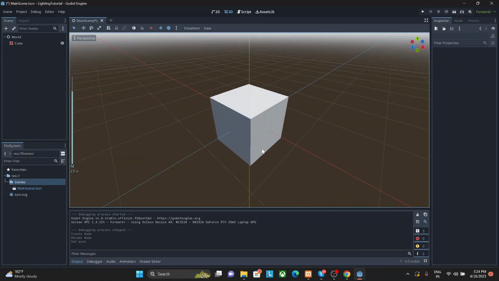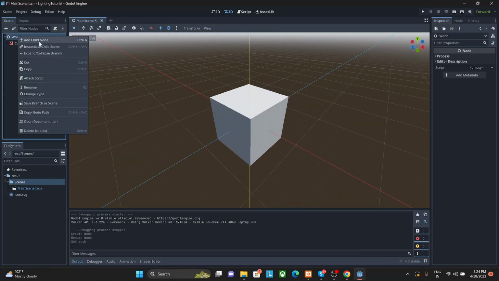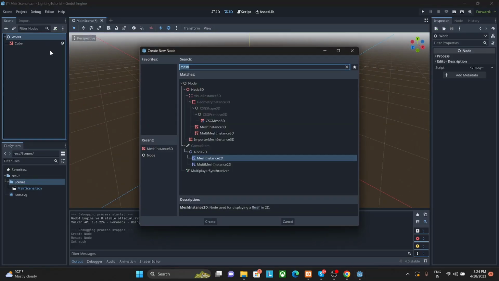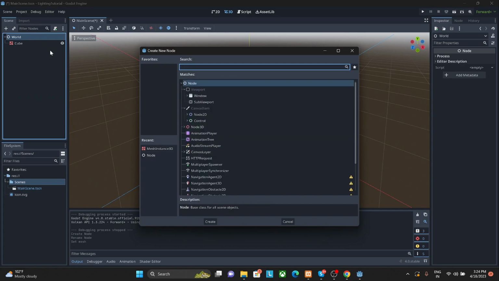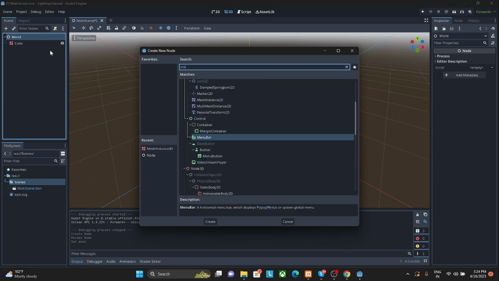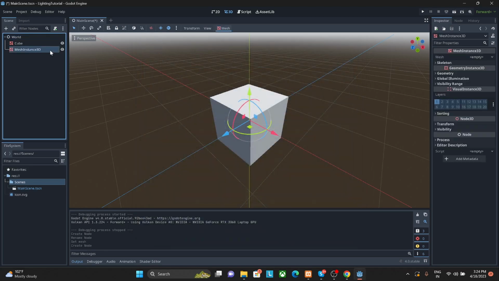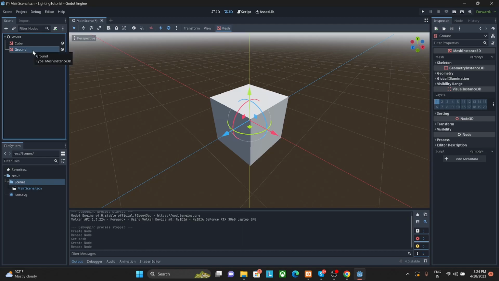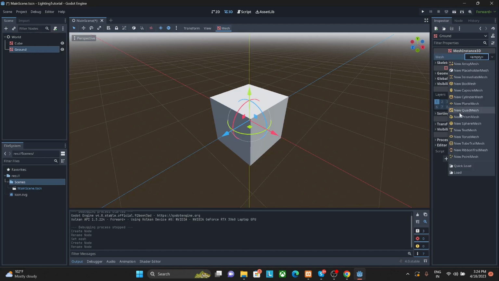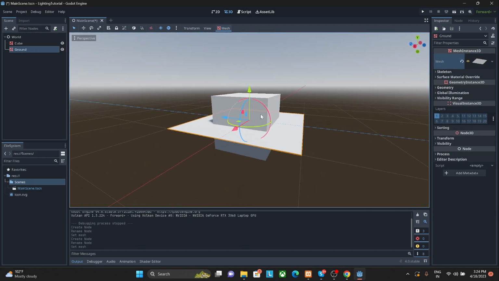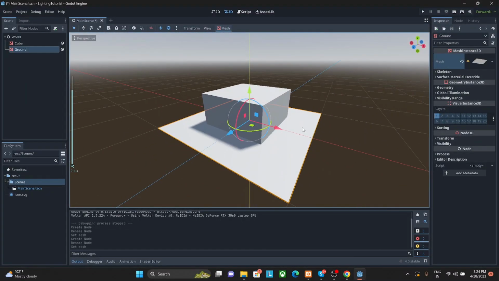So now that my cube is created, let me create a plane for it as well because we want to see how the shadows are there. So again, let me create a mesh instance 3D, and for this one I will just rename it as ground, and for the mesh I will select a new plane mesh. So my ground plane is created, my cube is created.